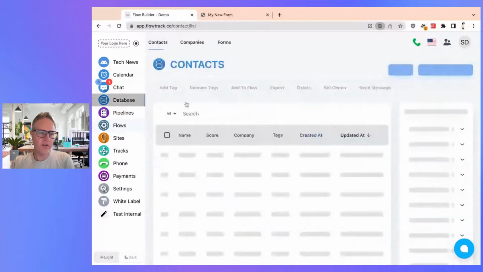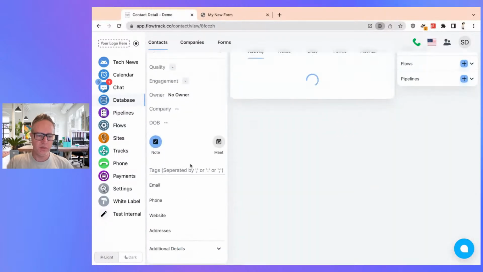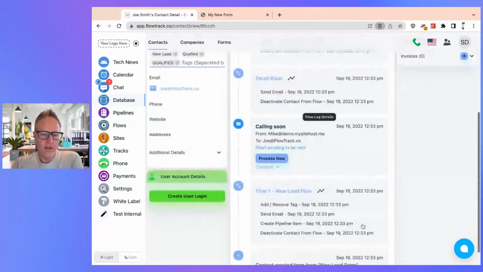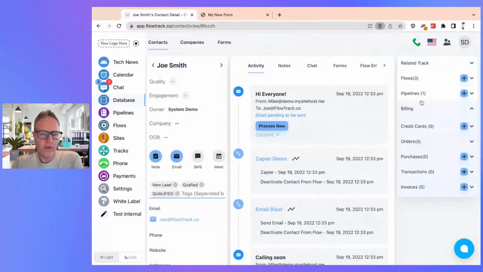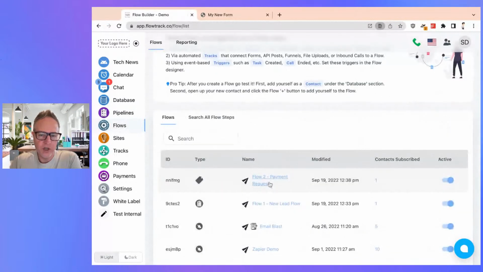So let's go back in the database. And if it is case sensitive, it's definitely something we gotta change on there. It shouldn't be case sensitive. So we got a qualified tag. And it doesn't look like my next flow is running. So let's try to figure out why. Oh, it did right there. It did just now. So, all right, great.